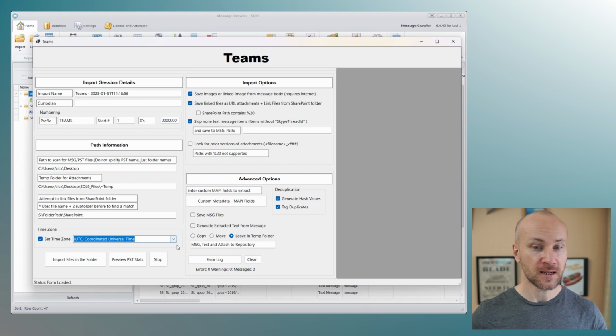But the point is now you're able to pick the time zone you want to see your data in. And I recommend doing it in UTC and then letting Relativity do the offset during processing. This way you don't have to change your time zone on your computer if you want your data to be loaded in UTC. So hopefully it's going to be convenient for you guys.